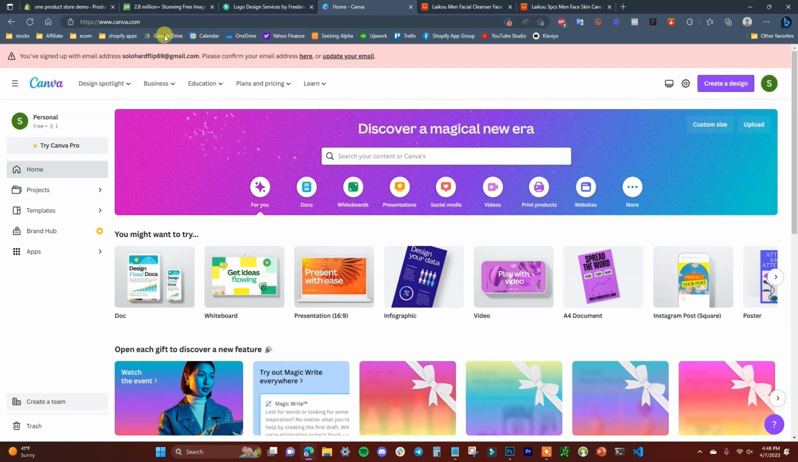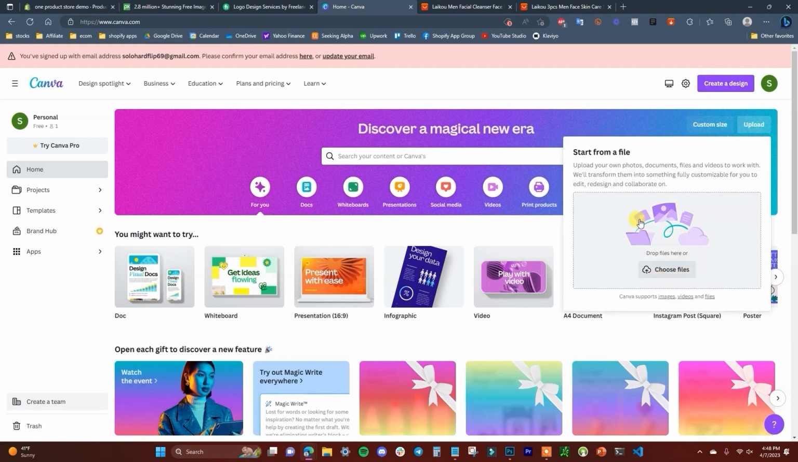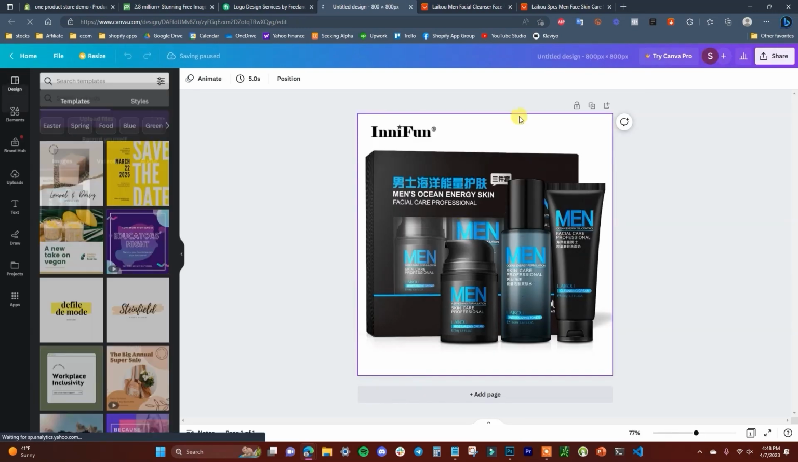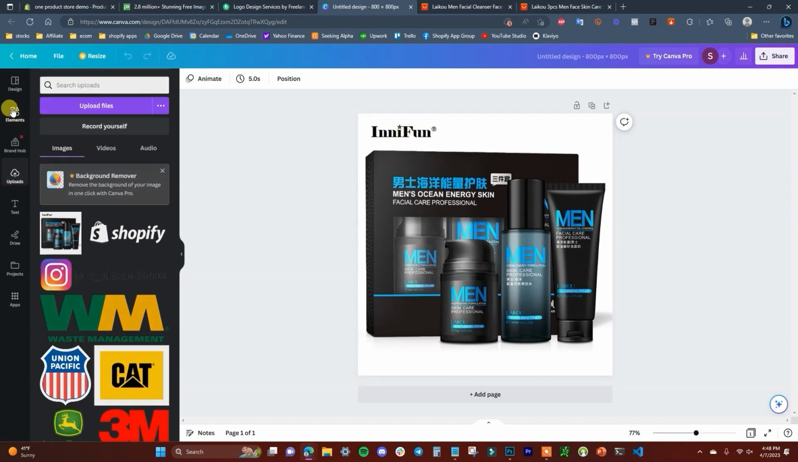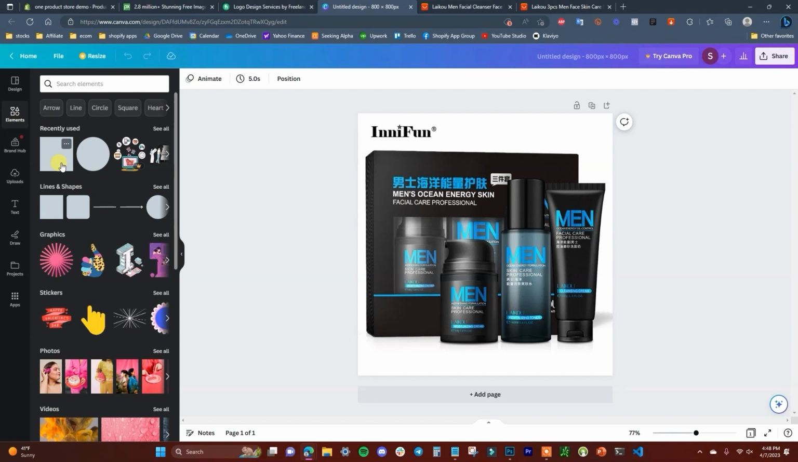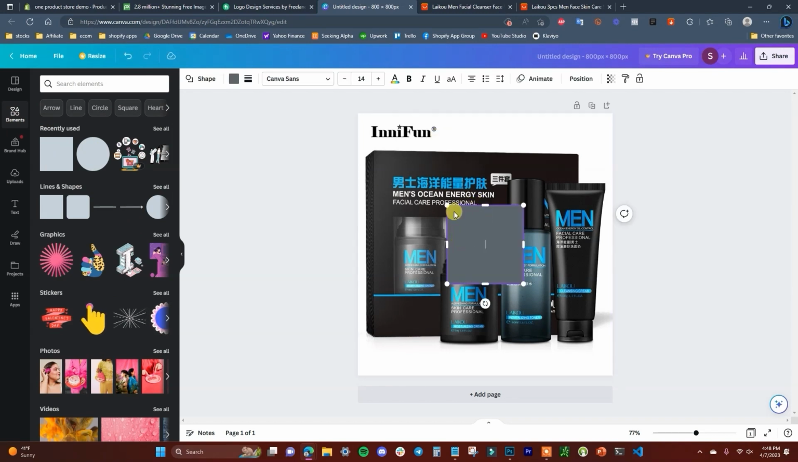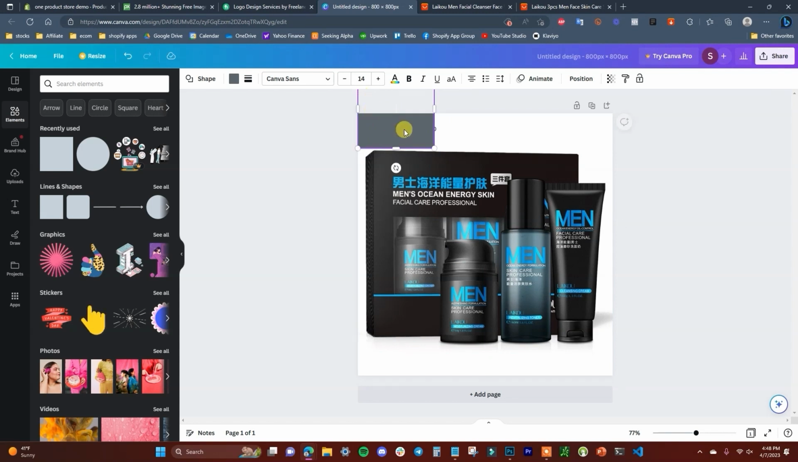So if we came over here to canva.com and I click on upload here, and we're going to start from a file. So we're going to choose that image that we just used, and we're going to open it up right here. And all we need to do is get rid of this right here. So there's a couple ways we can do it, but the easiest way is, since right here this background is white, if I just go over here to elements and I click on this square, I can drag this square up here and I can just change it to white, and there we go. It's gone just like that.